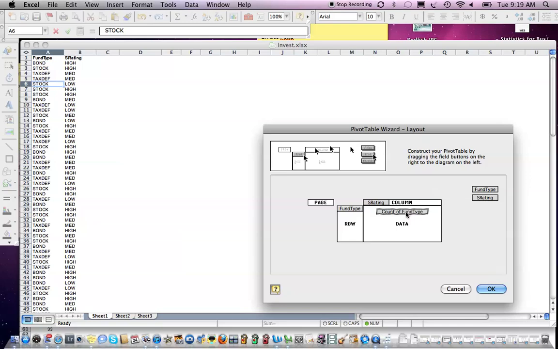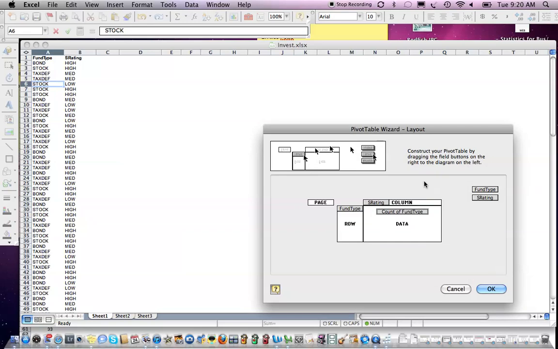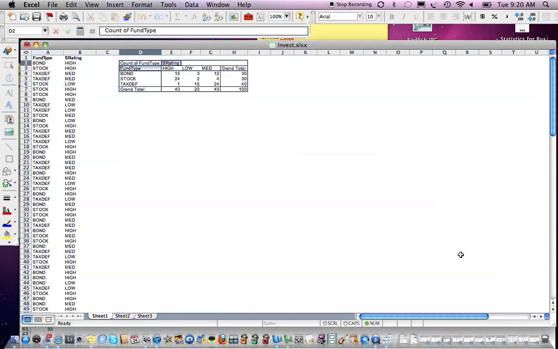One of you got messed up and put in sum of something or other. I forget what. Well, we want to count how many there are, not the total sum, which wouldn't make much sense in this case because there's nothing to add together. You can't add together words very easily. Okay, let's see what happens. Finish. And there it is, high, medium, low.